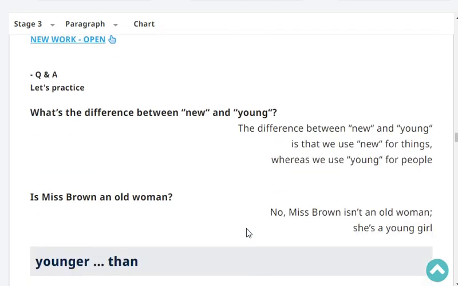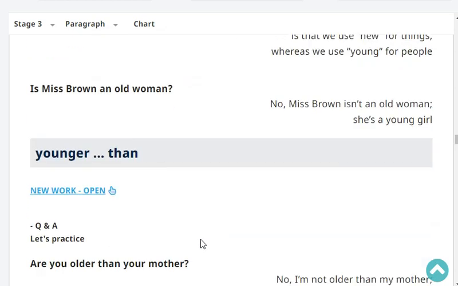Very good. What's the difference between new and young? The difference between new and young is that we use new for things, whereas we use young for people. Very good. Is Miss Brown an old woman? No, Miss Brown isn't an old woman. She's a young girl.